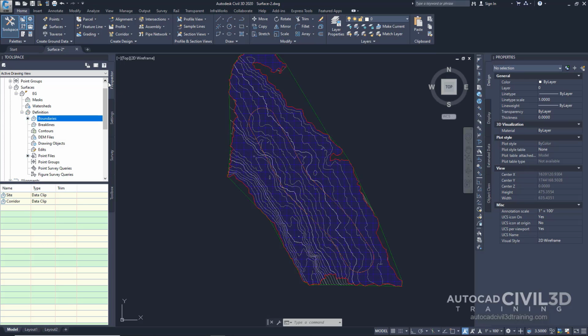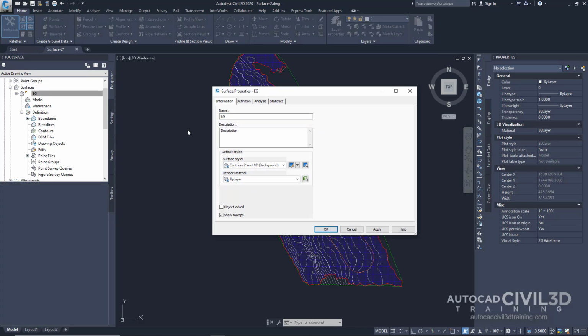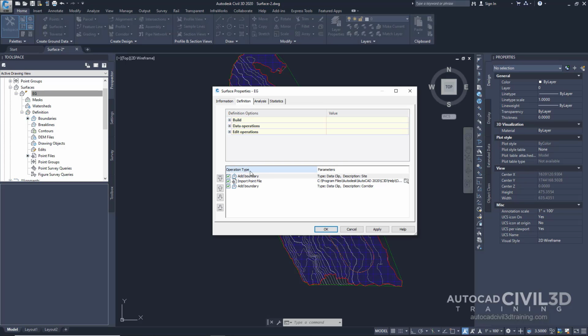In Toolspace on the Prospector tab, right-click on the existing surface and click Surface Properties. Now in this dialog box, go to Definition. Under Operation Type, you can see the order that we have going on here. The operations you perform in this exercise are listed in the order in which they were performed. The site data clip boundary was added first, which is listed right here, and it affects the operations that follow it. The corridor data clip boundary was added last, which you can see right here, so it currently doesn't affect any other operations.